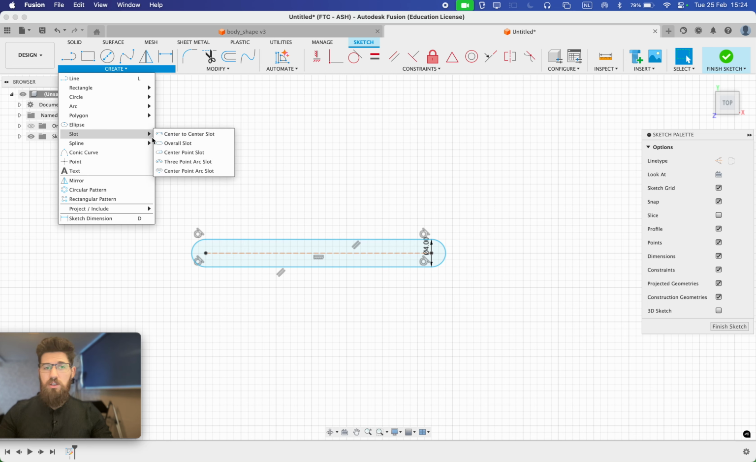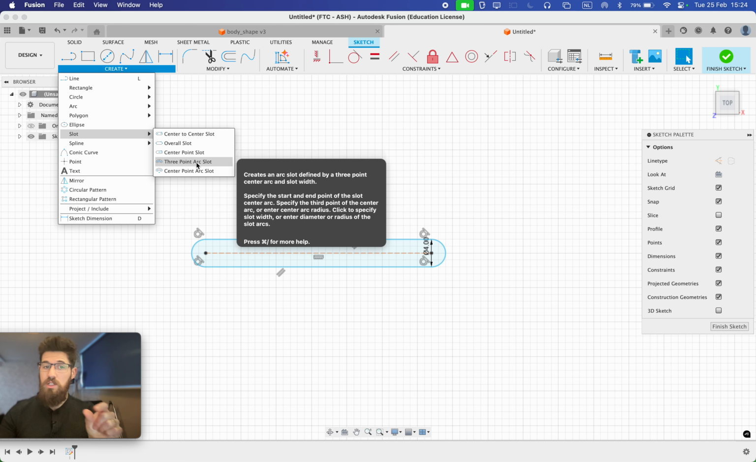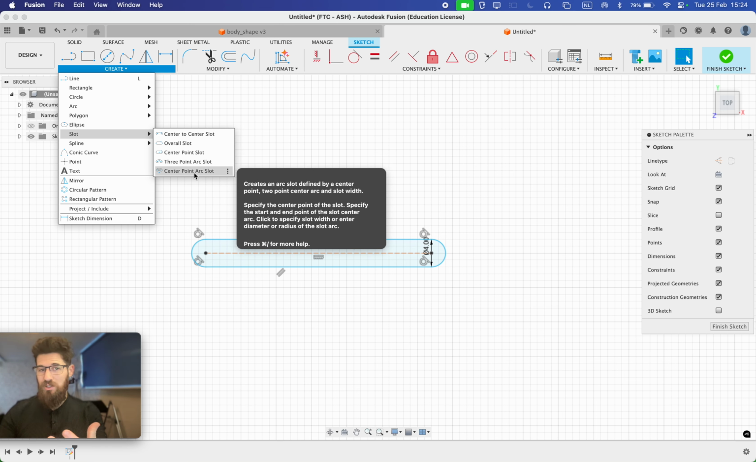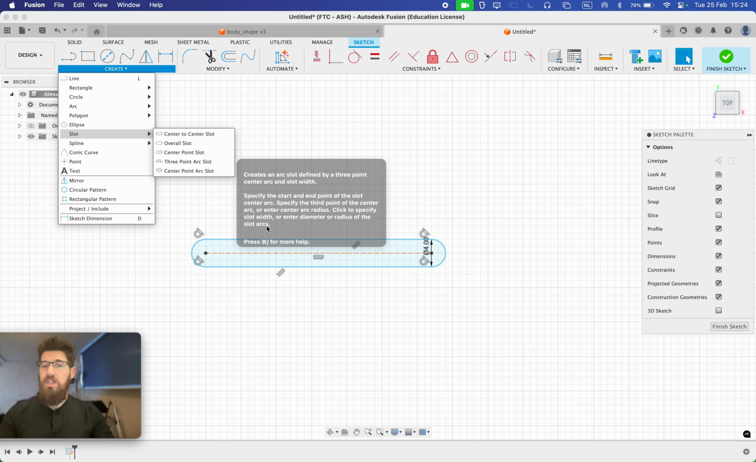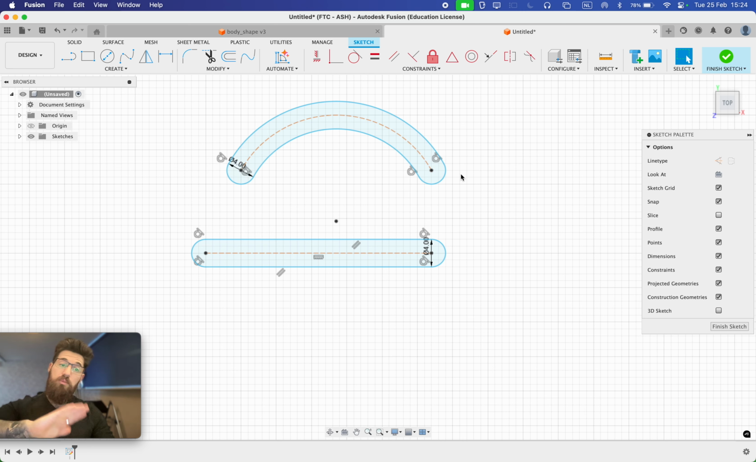You can also create slots from center to center. For an overall slot, we start by defining its width; there's a center point slot, a 3-point arc slot, or a center point arc slot as well. So there's lots of different options. Let me show you a 3-point arc slot here. You could do a slot like so if you wanted to have a curved piece, so you can change the angle of it once you've mounted. Center point slots are quite useful for that.